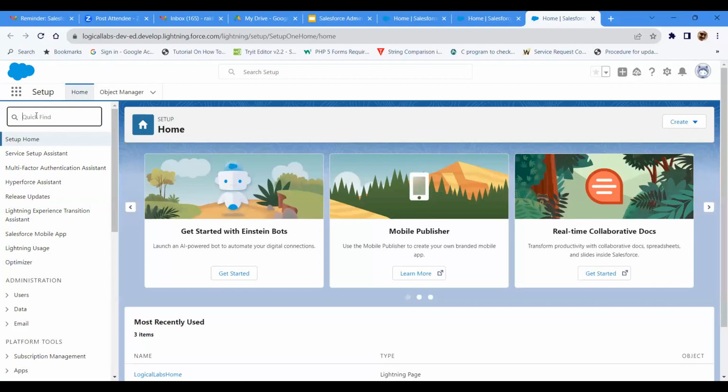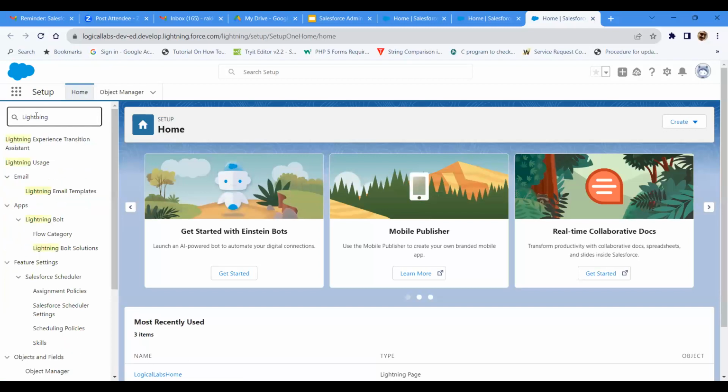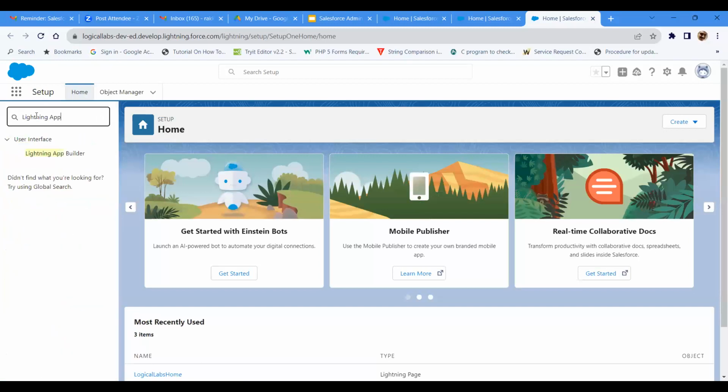There, I'm going to type lightning app. So what is the command I have to give? I have to give Lightning App Builder. At the bottom, you can see under the User Interface menu, we have an option called Lightning App Builder. I'll click on it.